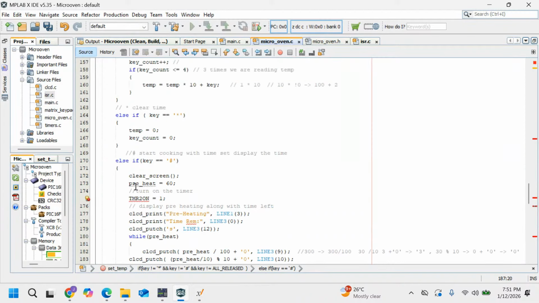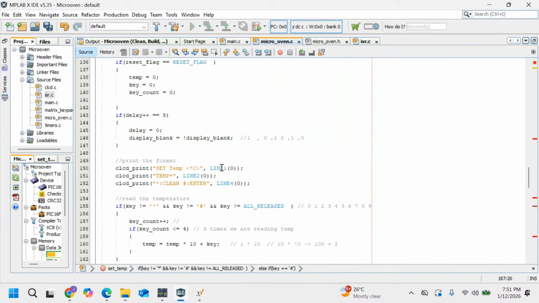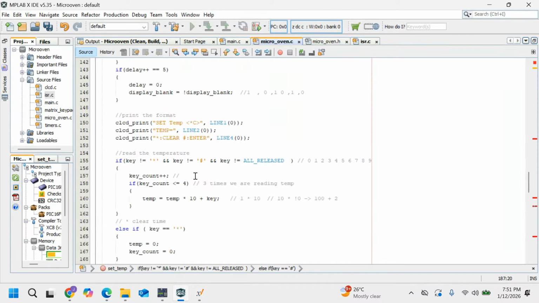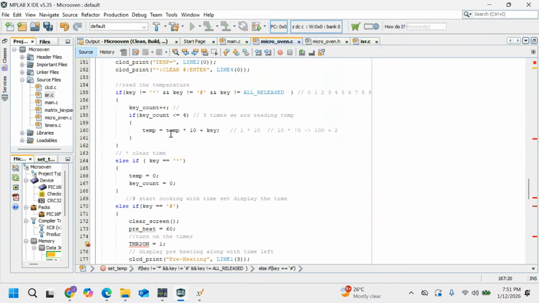Understood everyone? So what we implemented here is, first we implemented the set temperature. For set temperature, what we are doing is we are reading from the user based on the key press, whether it is 1, 2, 3, whatever key is pressed. Based on that, we are storing that key press into a temp variable. That is nothing but our temperature.